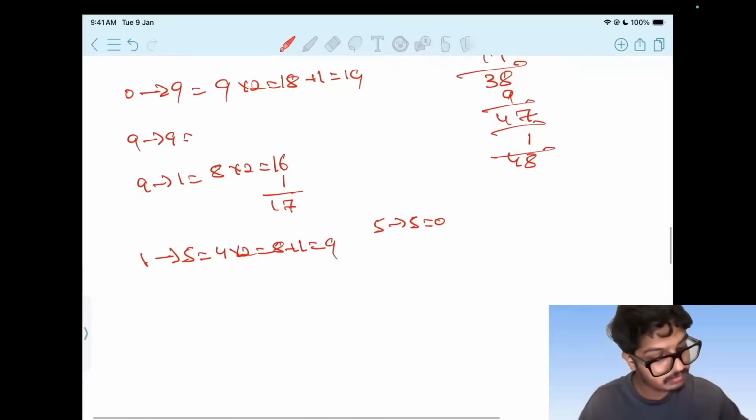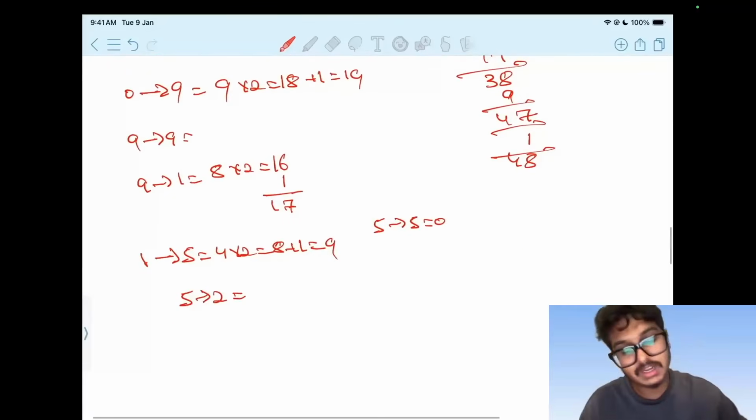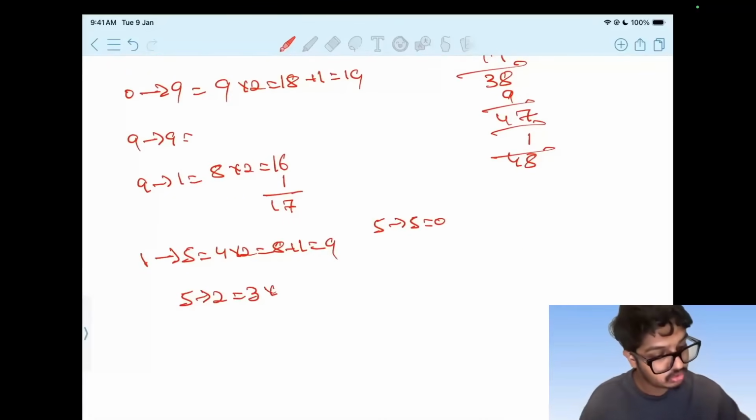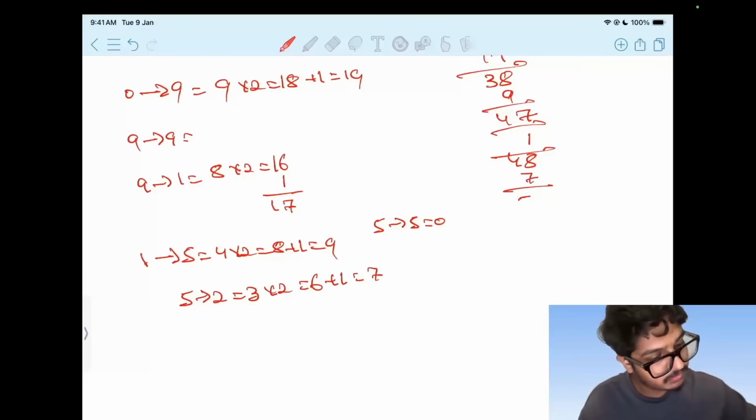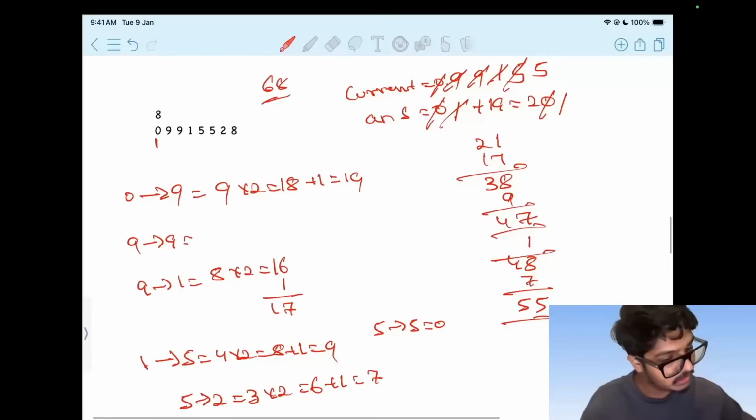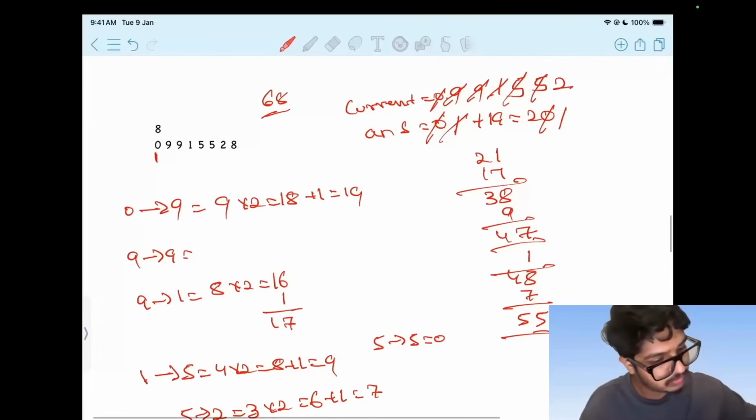Now you want to go from the fifth to the second floor. Fifth to second floor, the difference is 3. 3 into 2 gives you 6. 6 plus 1 is 7. So add 7, it would be 55. 55, and you are at the second floor now because 5 to 2 is done.